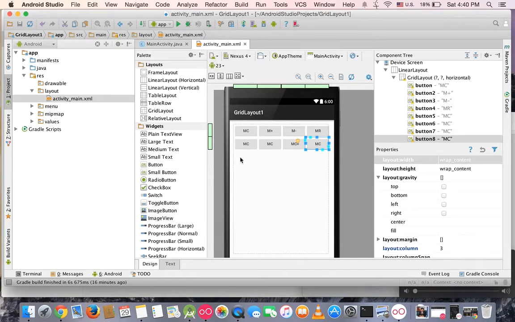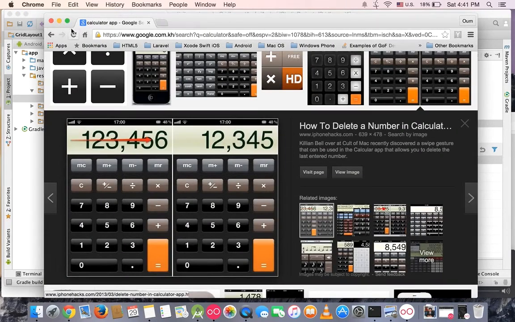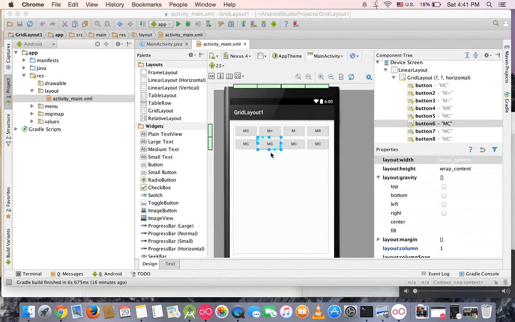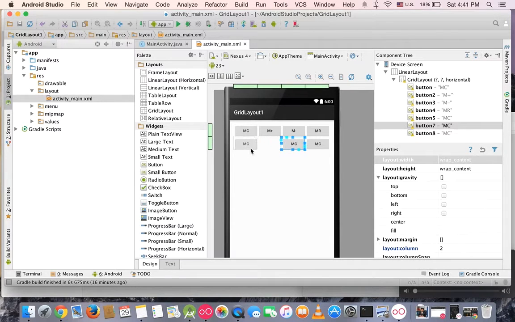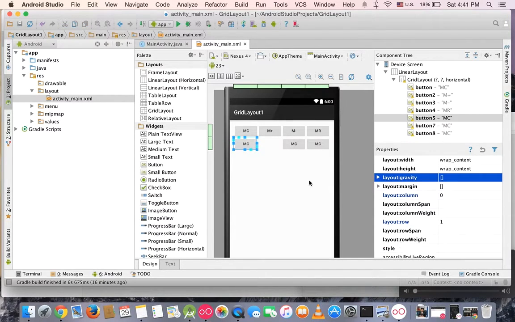So this one I want to take the two spans, okay? So delete this one, because I don't want to spend my time to do the whole thing. You can do it yourself. So delete this one first, and then click on this button, and then you go to, because this is column, you go to column span and give it a 2.